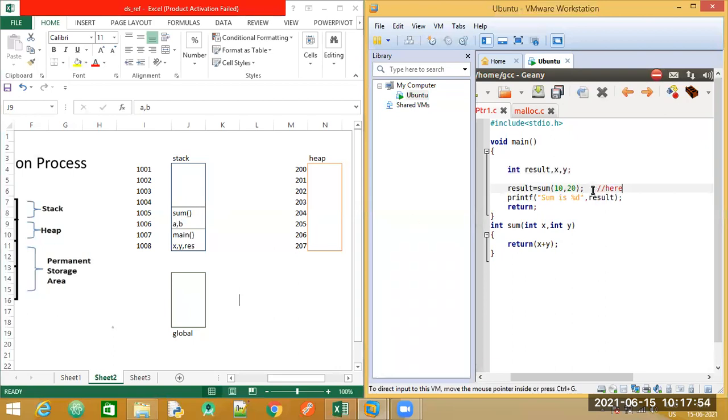When you come to this particular function call, you will go down to the function definition, and this set of execution is done. Then you return the addition of these two numbers to this particular variable called result. Once that execution is over, this particular function is going to be erased from the memory. And the next statement you have is the printf.